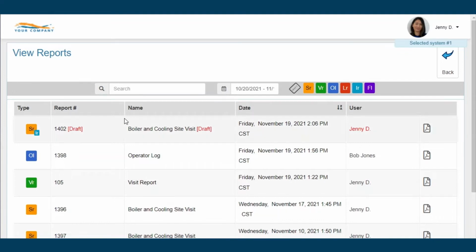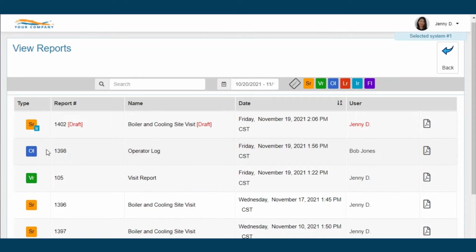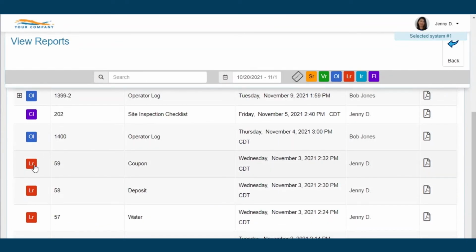Reports are color-coded to indicate report type. Color tiles will be displayed on the left. Service reports are in orange, visitor reports are green, operator logs are displayed in blue, lab reports are red, and flex reports will appear in purple.